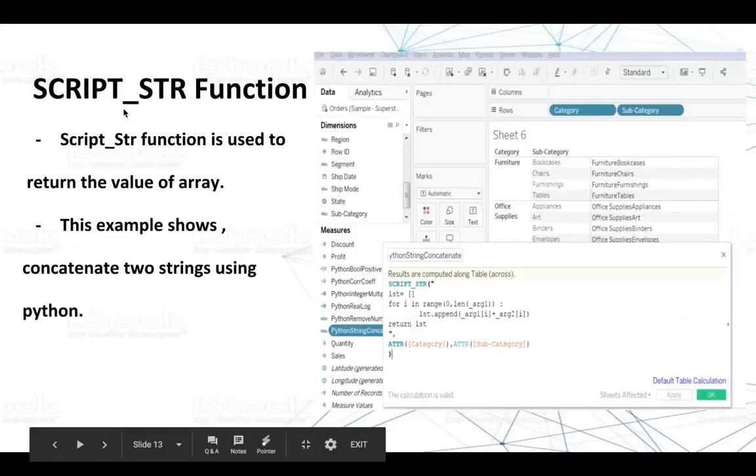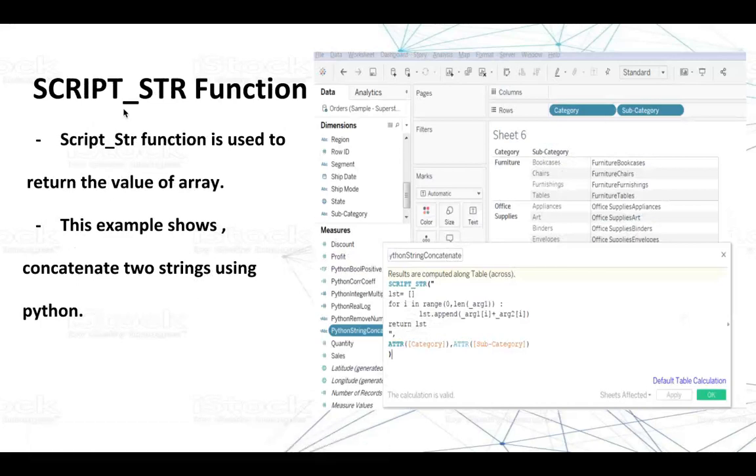Coming to the next function, SCRIPT_STR is used to return the value of an array. This example shows how two strings are concatenated by using the Python script. For this, I have chosen category and subcategory and placed both of them in the rows shelf. I wanted to combine these two strings and display them in a format, for example, furniture and bookcases, I wanted to display as furniture bookcases.